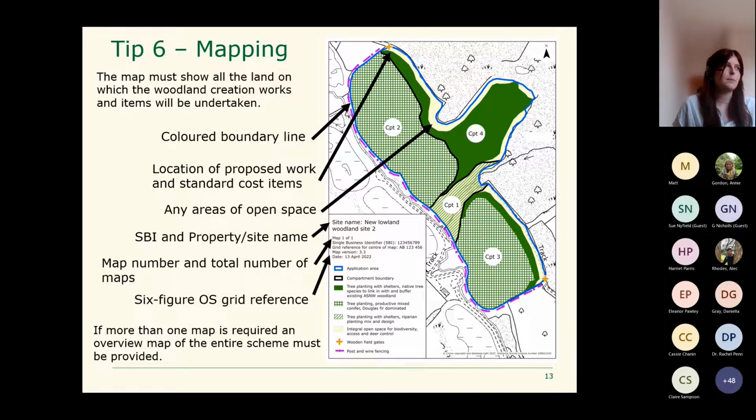So our final tip today is around mapping. Here you can see on screen, although it is a bit blurred just because it's small, a sample map. These can be found with the application, and they can be found on our government website as well.